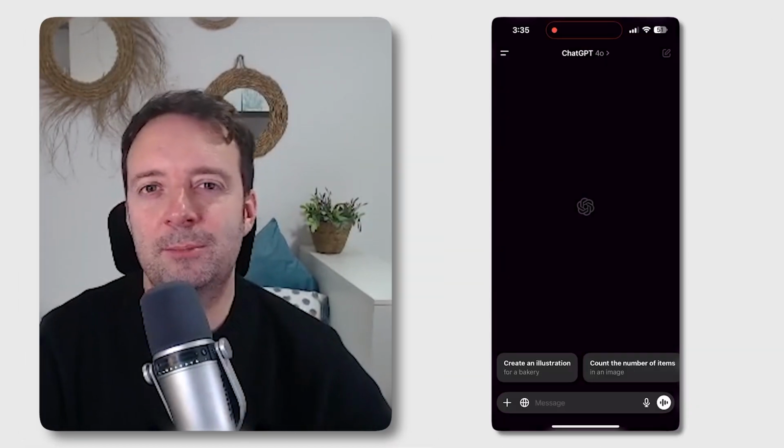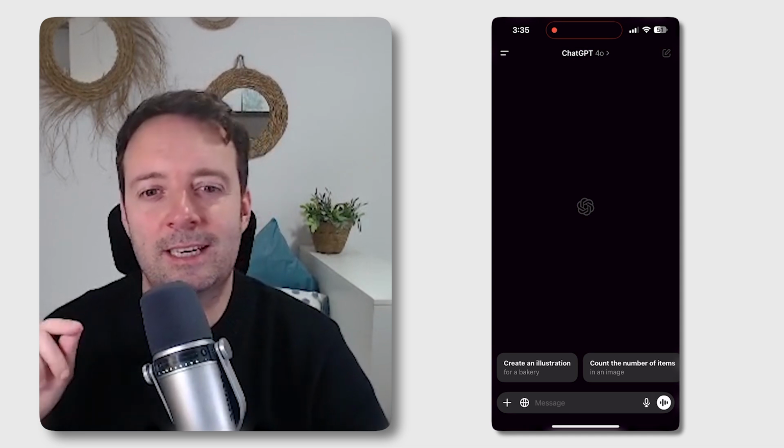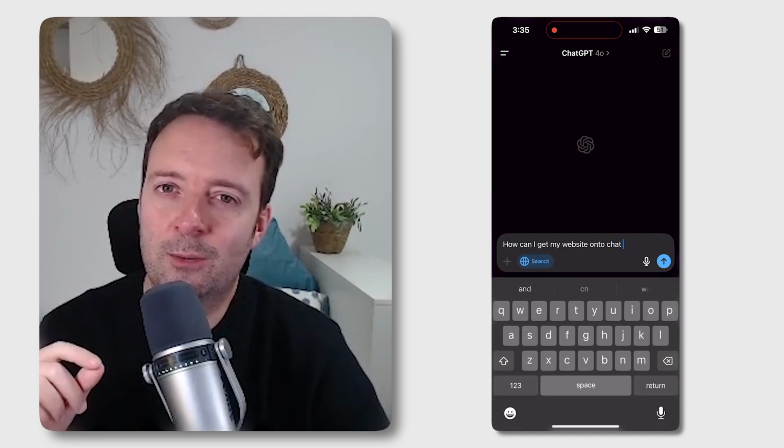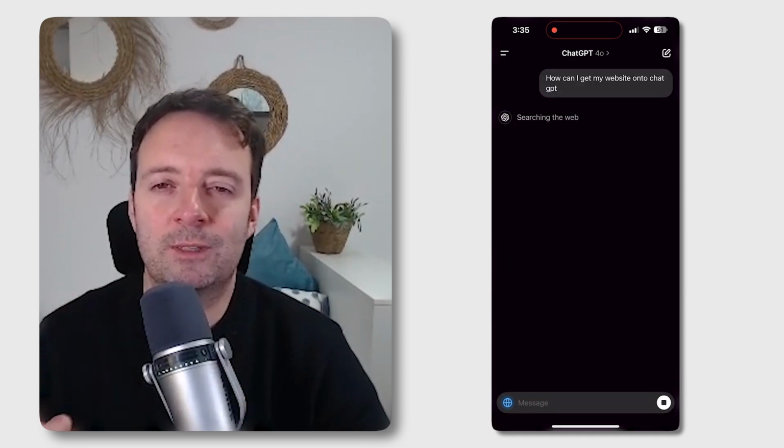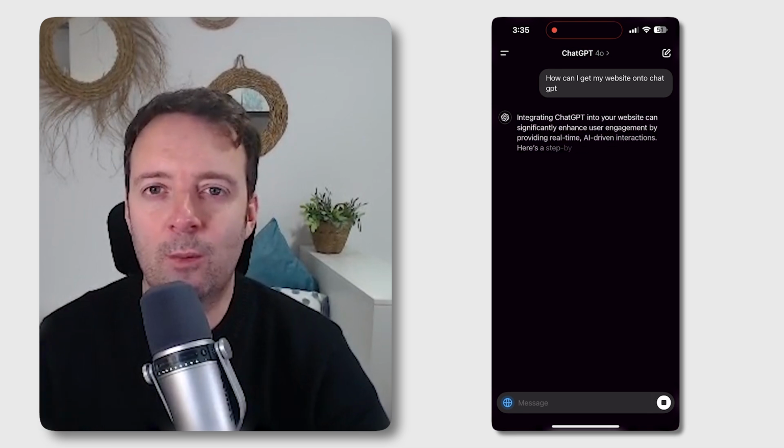Let's get started. In case you don't know, to use ChatGPT search, all you need to do is click the search button and type in your query. That brings up a chat result with information taken from all over the web. But how does this actually work? Well, the first thing we need to think about is how search works with ChatGPT.